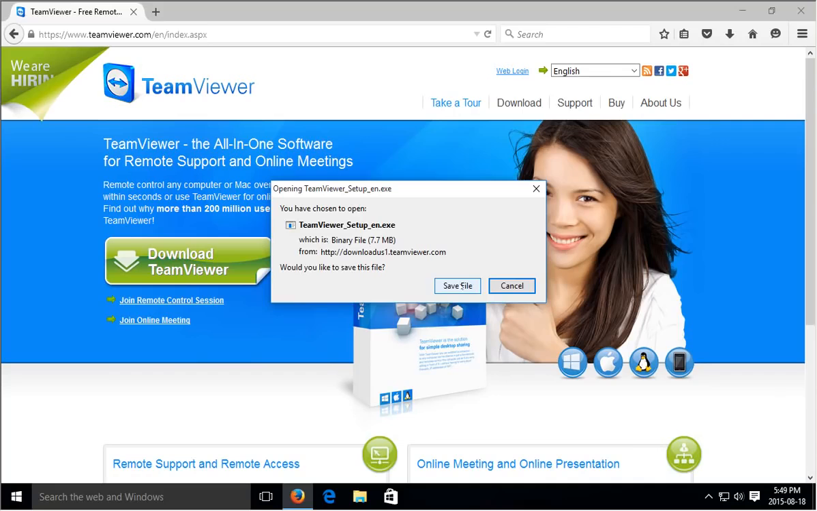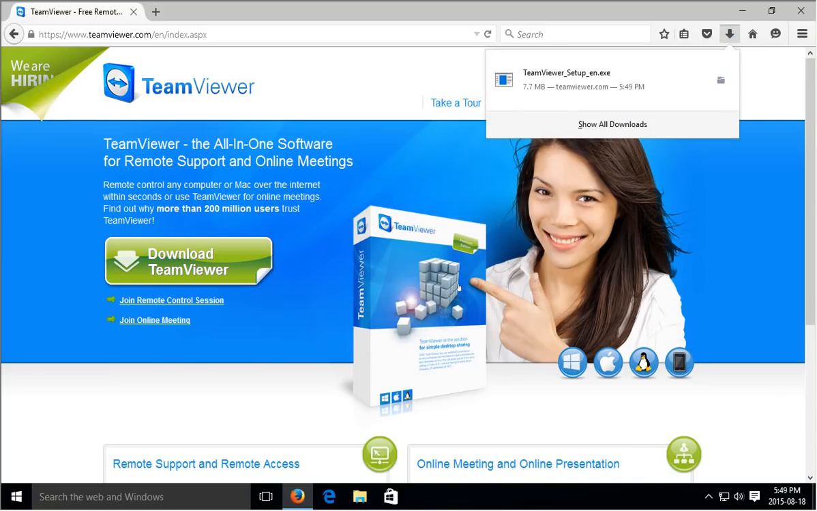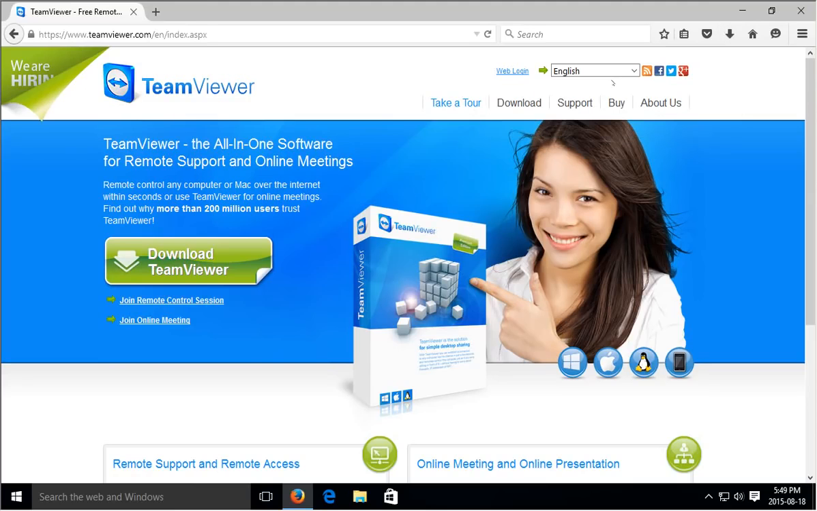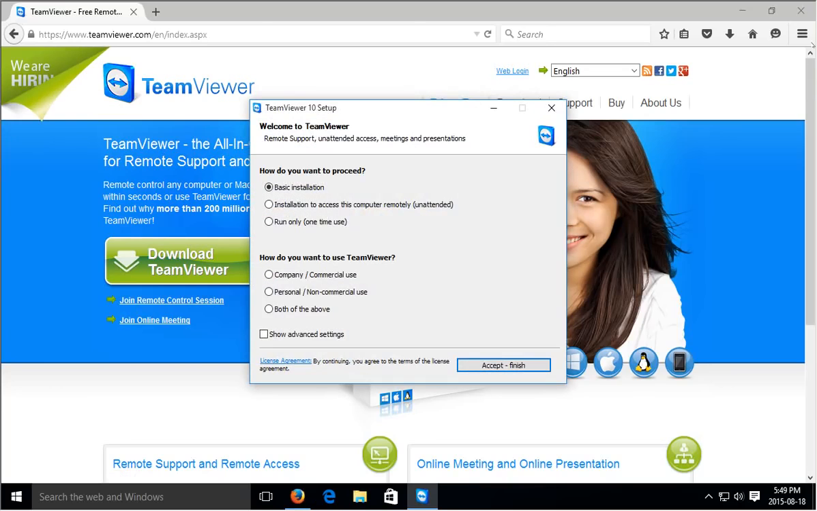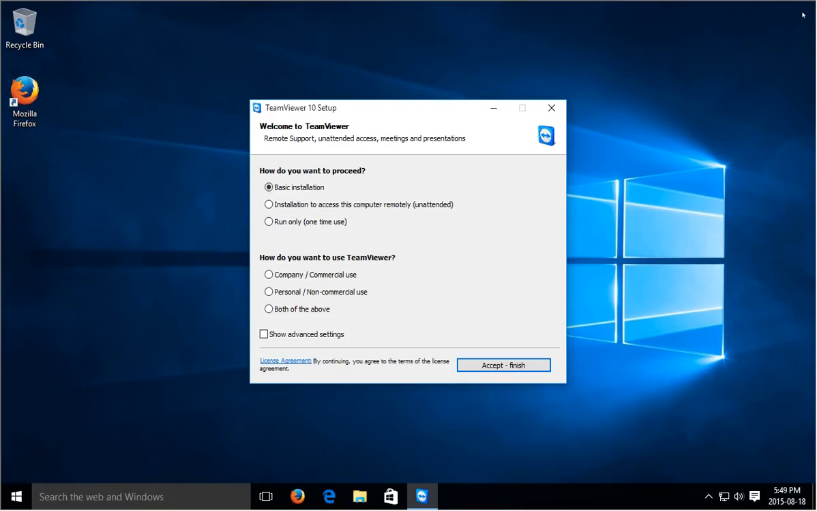Then in Firefox, we'll get our save file prompt there, and in the upper right, files downloaded, we can go ahead and run it. Okay, so while that's running, we can close the browser. We're done with that. And we have a few choices to make.